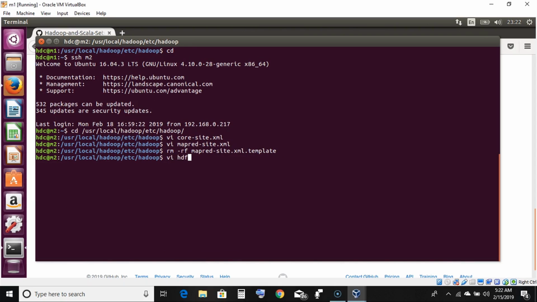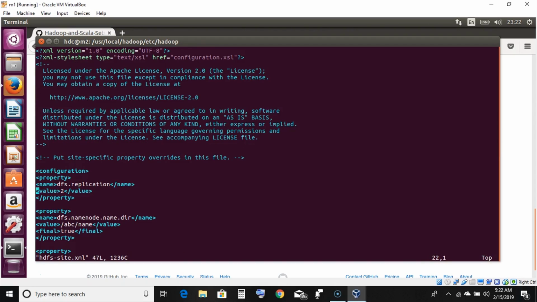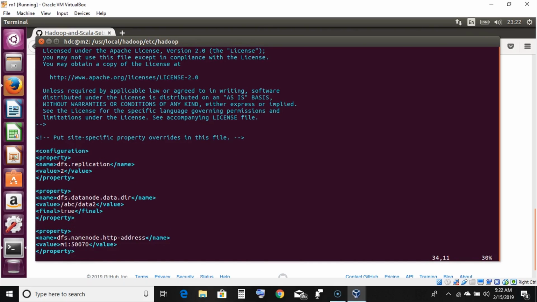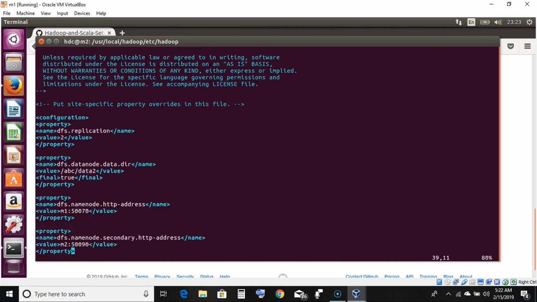Let's look into the HDFS file, and this will have some changes. So replication, no, that doesn't need a change. Do we need a path which tells where metadata is stored? No, because our name node does not run on this machine. Do we need a path for data node? Yes. And let's give just a naming convention. Let's add a number 2 here, which tells me that this is the second data node. HTTP port is fine. Secondary name node's port is fine.